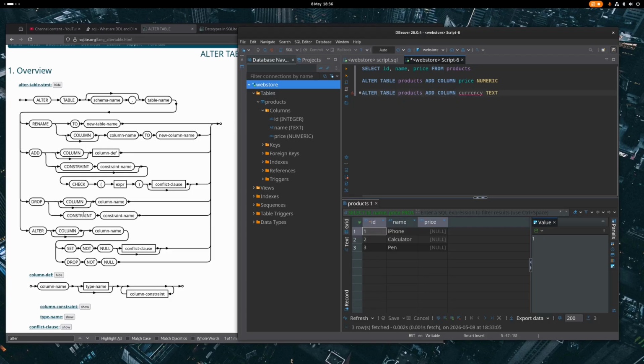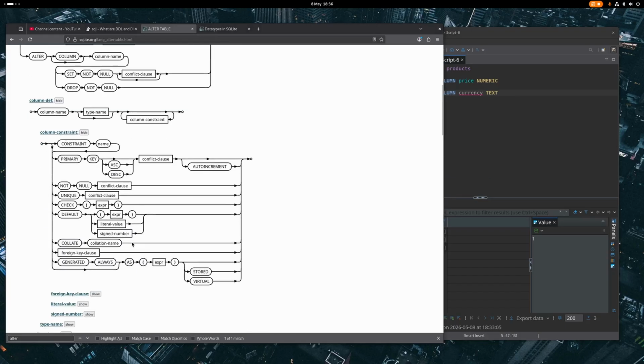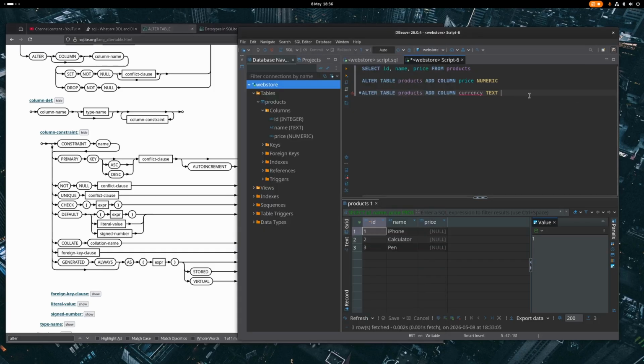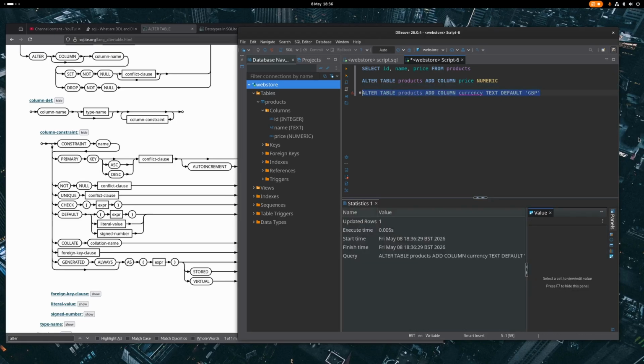But then we can come along and we can add a column constraint. And if we open that up, if you look in here, we can set a default value. So we can specify a default value for this. So let's go ahead and set this to default GBP, and I hope that is going to work. Yes.